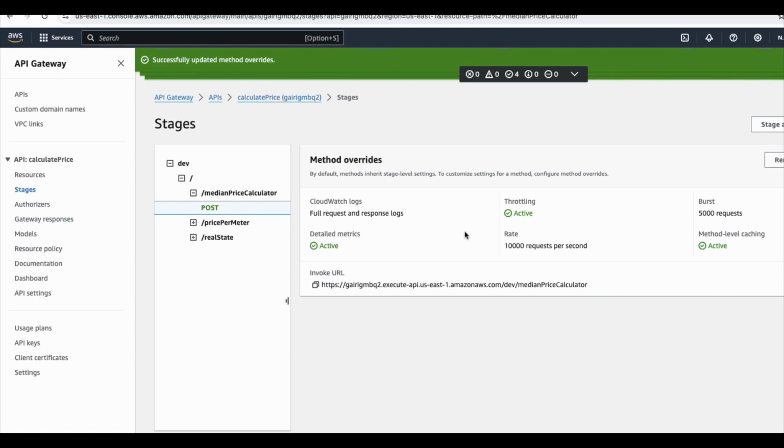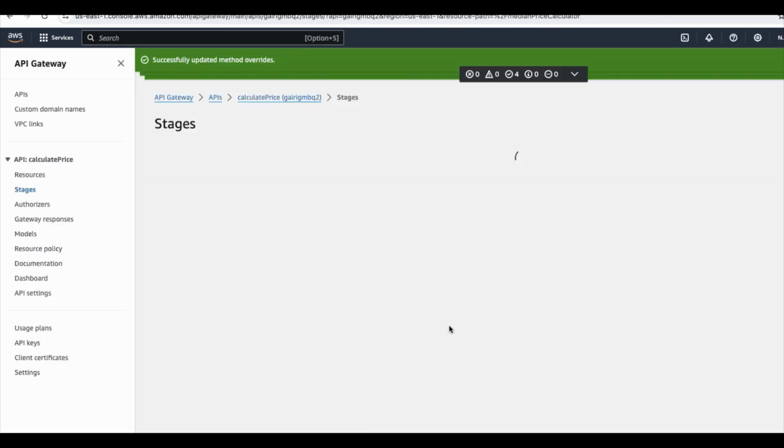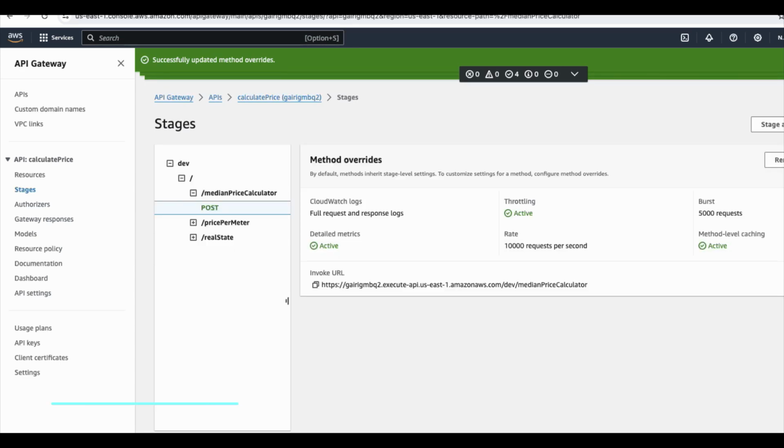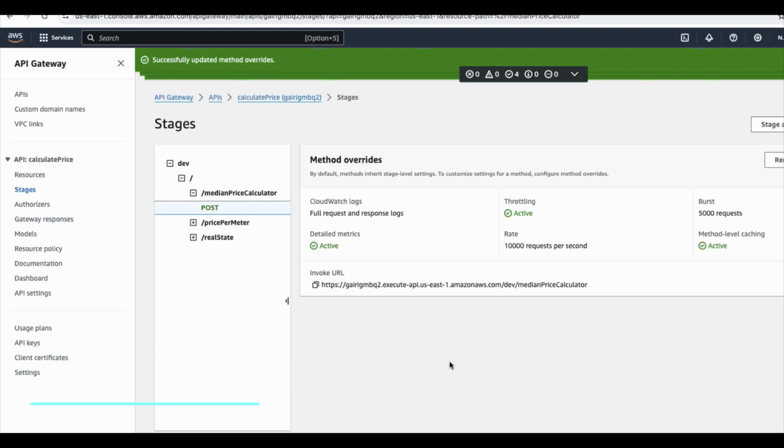If you see, caching is enabled for this particular method. The way I've done it is I went to edit, and here I've enabled the method cache. That is where we can override the stage level configuration with the individual method level. With this we can see that caching is implemented by API Gateway, which improves the end user response and saves cost also.